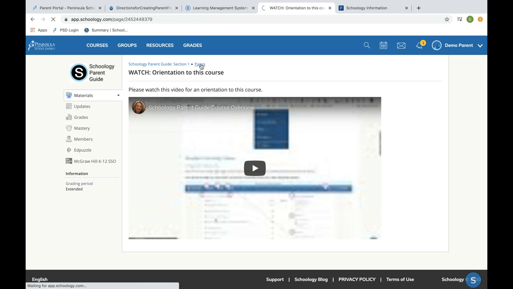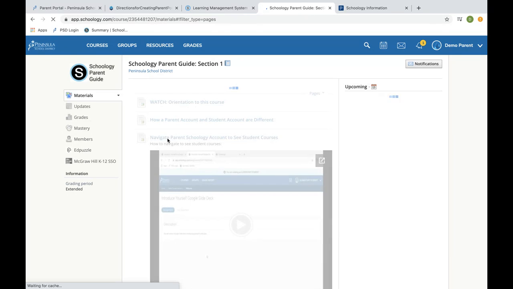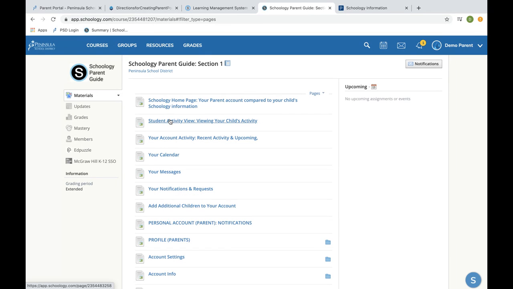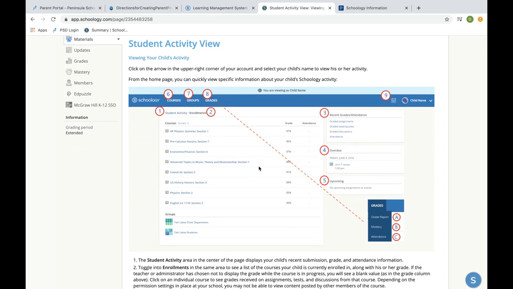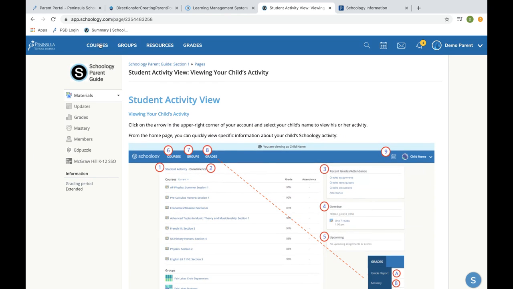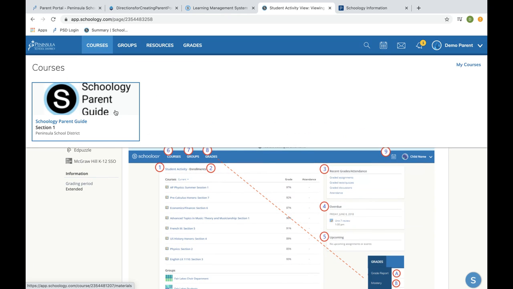You can go back one, and sometimes there may just be information in there, not necessarily a video. So sometimes it will just be a diagram that will walk you through how to use it. So please check out the Schoology Parent Guide for more information about Schoology parent accounts.